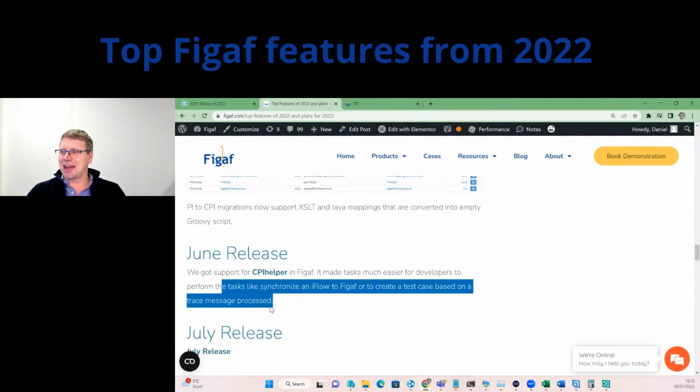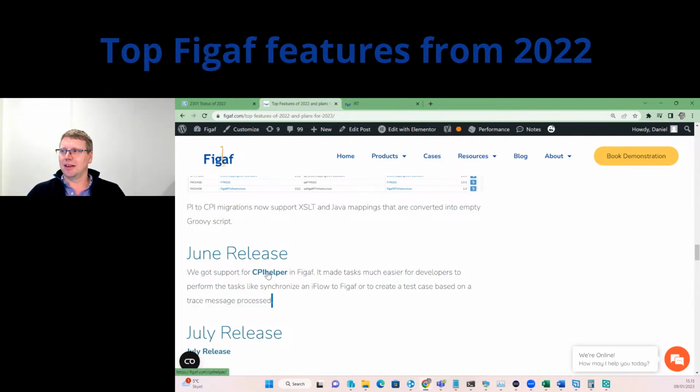In June, we added the help support for CPI Helper. That means that if you are in CPI and you want to check the different systems, this allows you to create a test case from CPI Helper with just a click. You can go from there and synchronize in the Figaf tool and create a transport. So making it a lot easier for you to manage these interactions that are going on here.